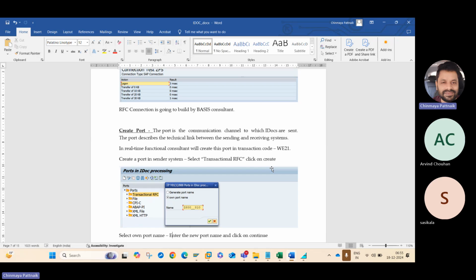Then what we will do, we'll go ahead to transaction code WE21 and create a port. The port is a communication channel through which IDocs are sent. The port describes the technical link between the sending and receiving systems. In real time, the functional consultant will create the port in transaction code WE21. Create port in sender system, select transactional RFC, click on create.